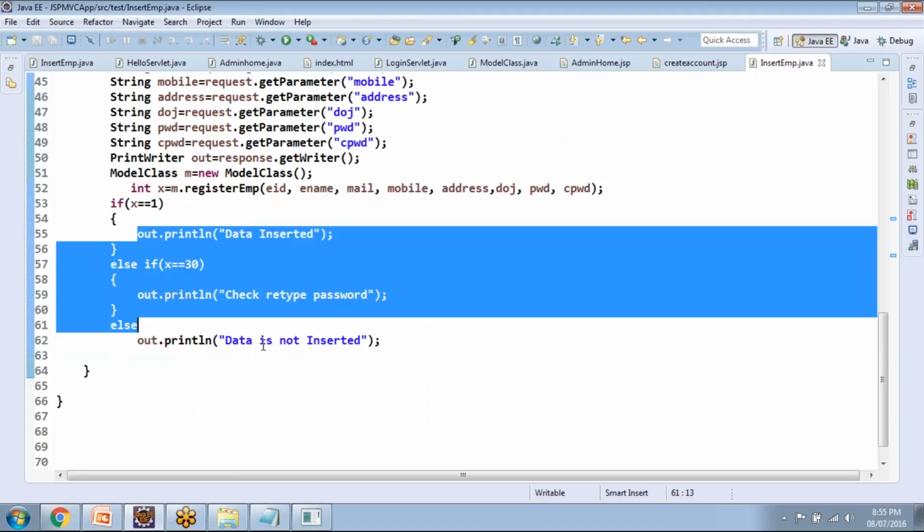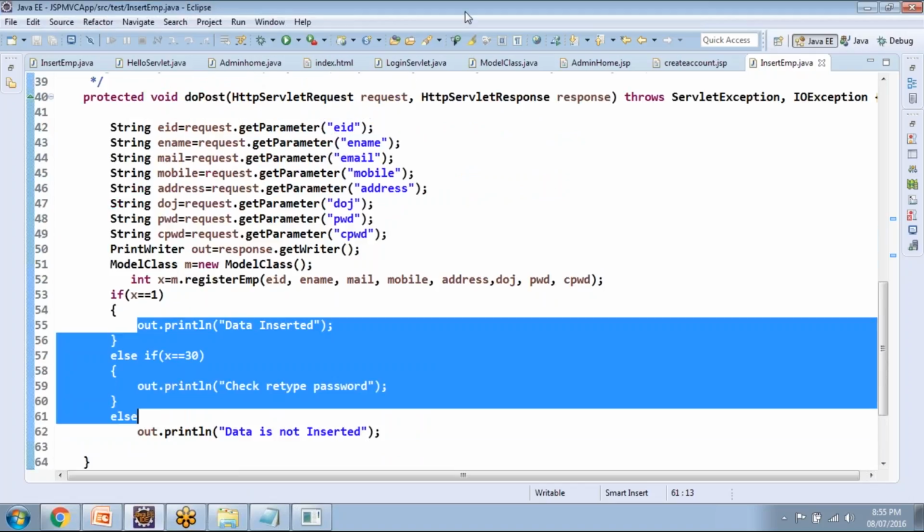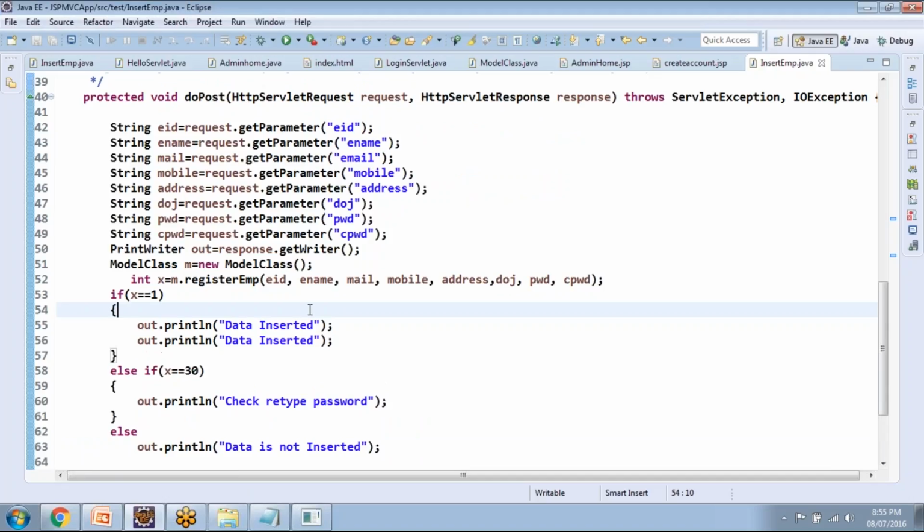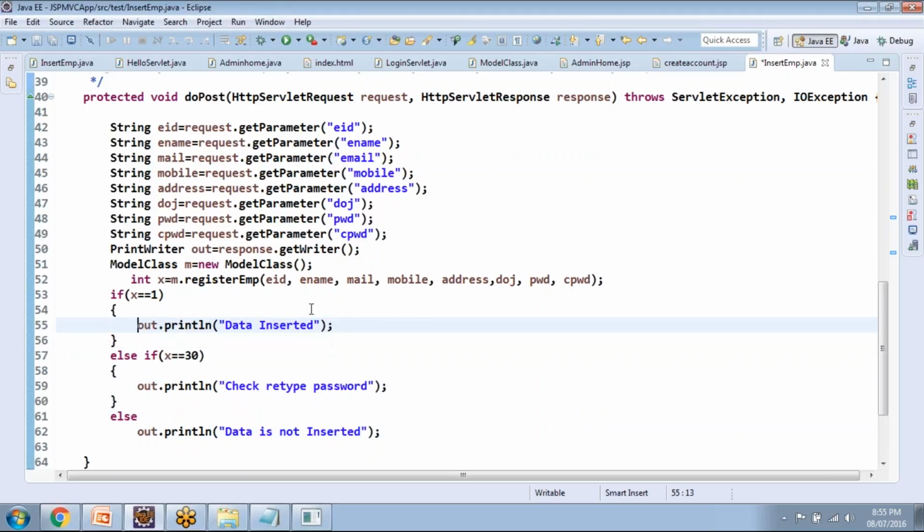So we need to divert the execution from insertEmp here to the form createAccount.jsp again. So I need to call JSP from servlet to JSP. We can use response.sendRedirect, but we want to print a message also, either data inserted, check the password, or any other message. So there is one more method which belongs to servlet.